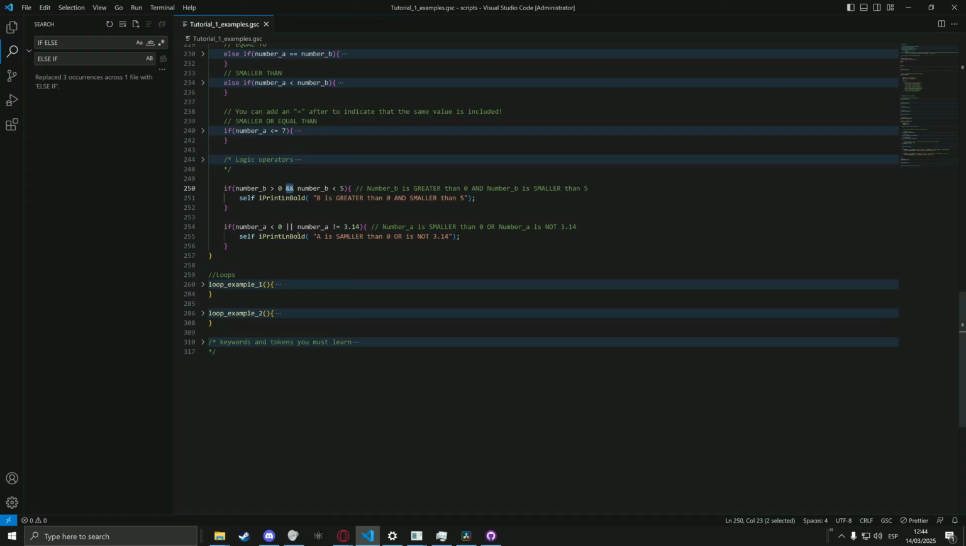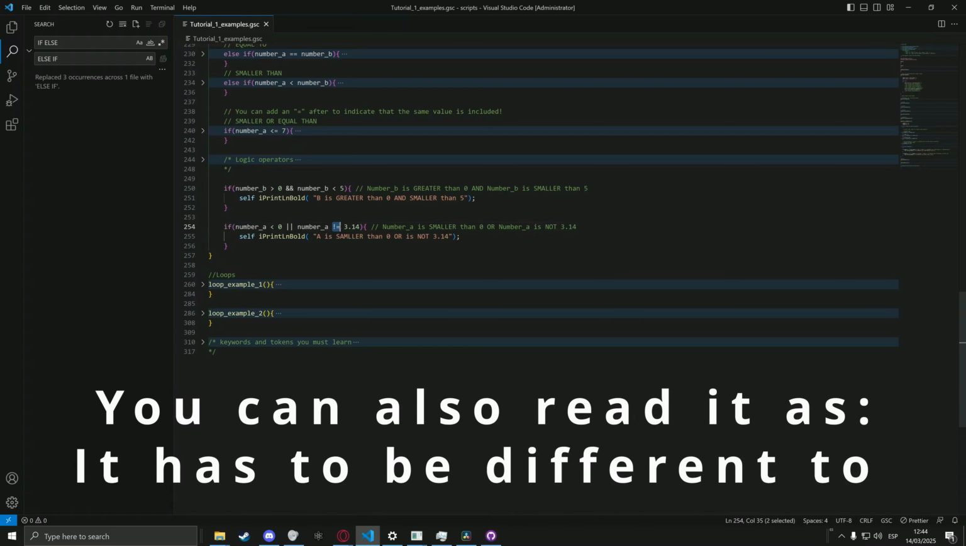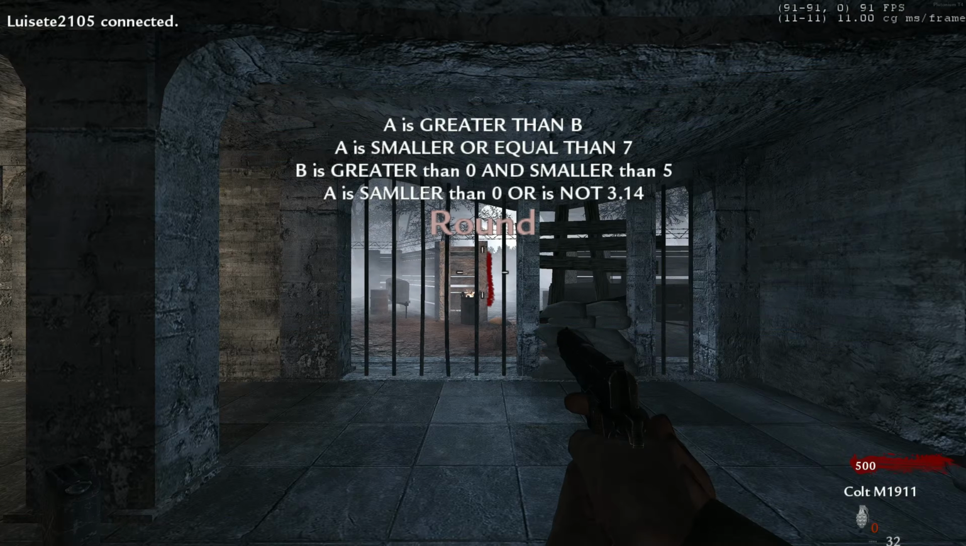And to get this print, only one of them needs to be true. Number a has to be smaller than 0, which in this case is not true, and number a has to not be equal to 3.14, so it's true. And as you can see, we got the correct prints.